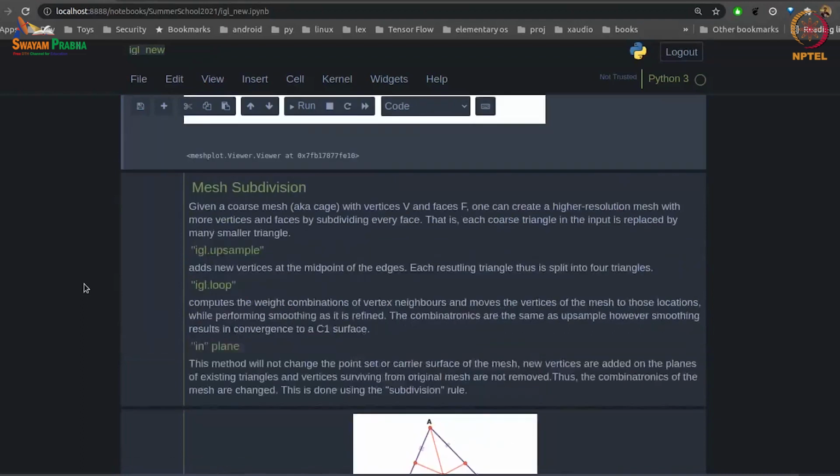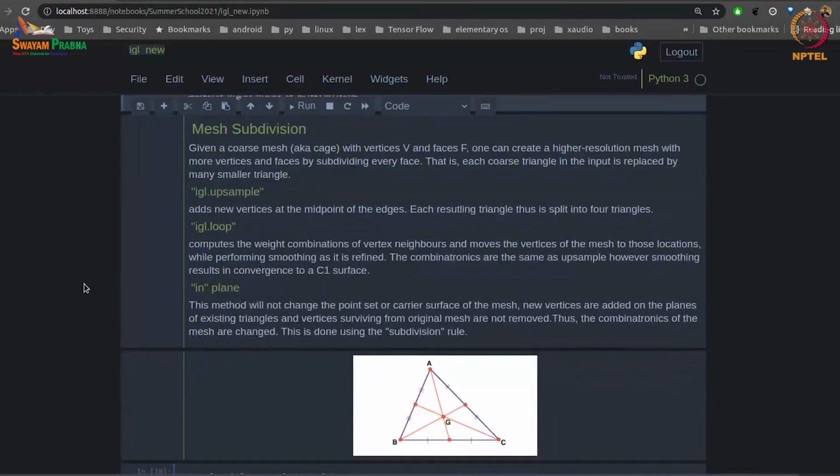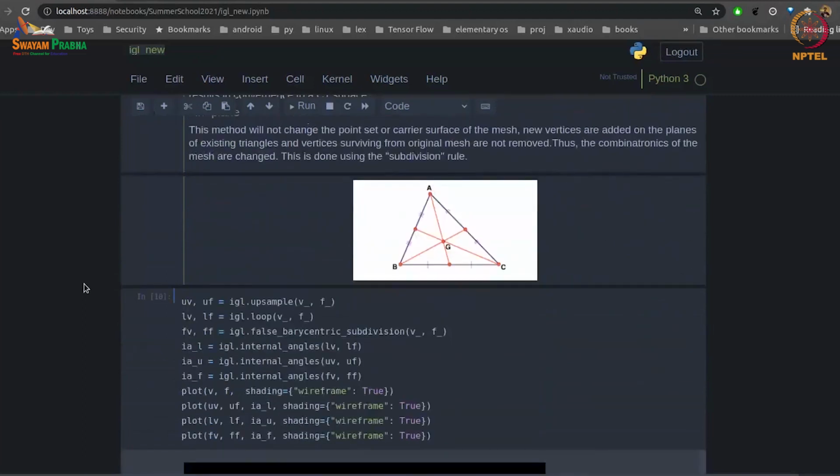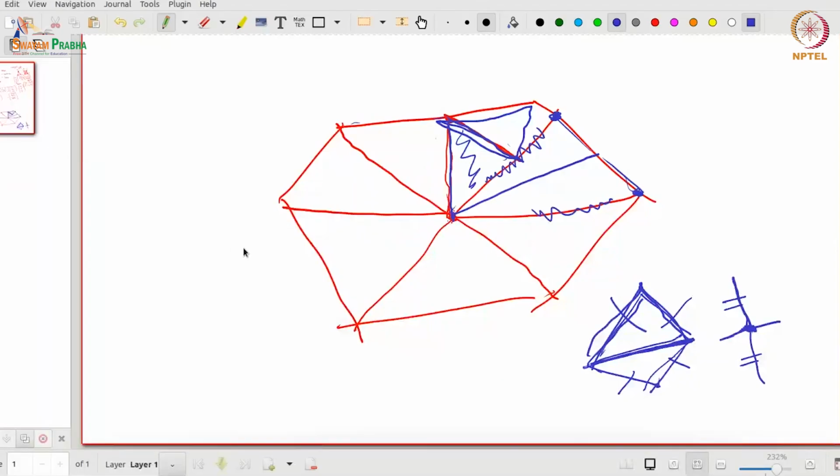So a coarse mesh is also called a mesh cage. We can go for different kinds of subdivisions. Essentially what subdivision is: right now we are collapsing edges, reducing the number of triangles. So let's say you have a simple decimated mesh which looks like this.